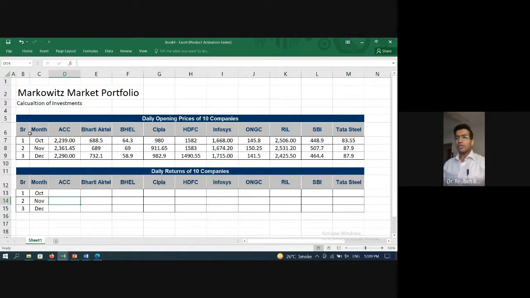Now, we all know that in order to calculate returns, there is a formula. How do you calculate percentage returns? Initial minus final divided by final. Wrong. Final minus initial divided by initial. Such an easy formula. So for the month of December, December will be final, November will be initial. Okay, so that's what we're going to do.